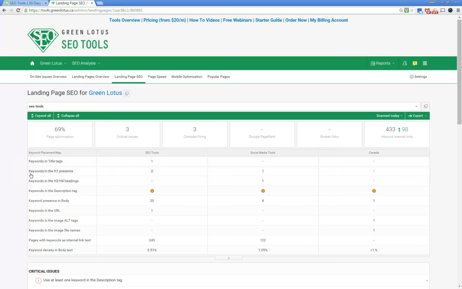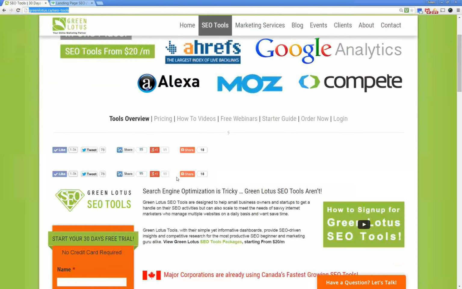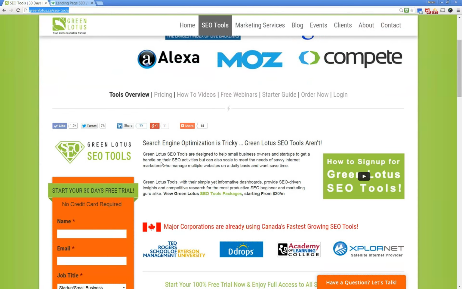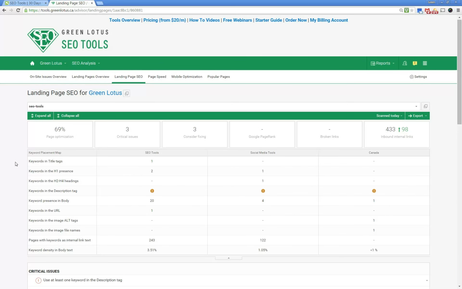The second most important factor here is the H1, the keywords in the H1 tag. So H1 is some of the titles that we have here on the page. Right here, you will find a few titles. They don't look any different than any other titles on the page, but in the back end, those are marked as H1 and H2. And we will explain a little bit more on the H1 title tags as well.